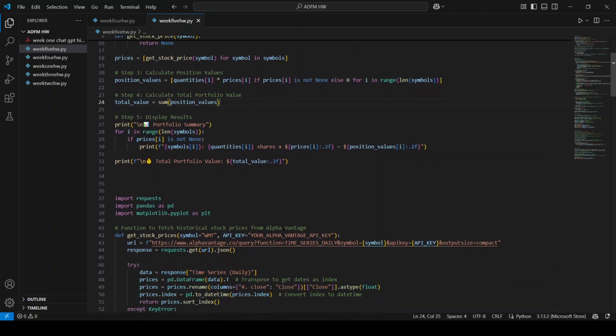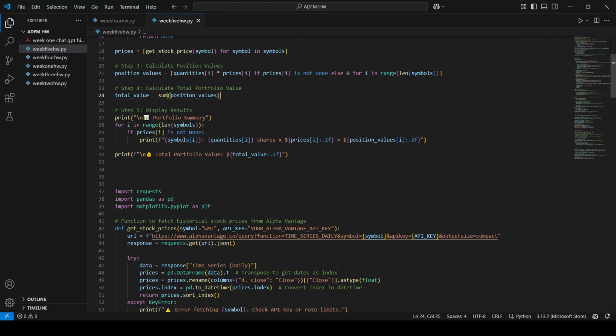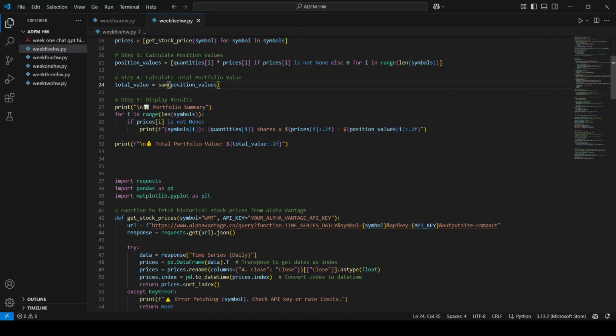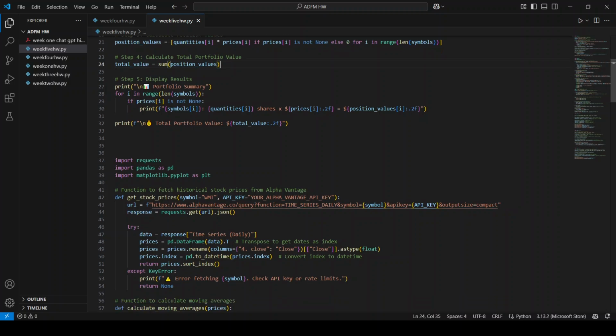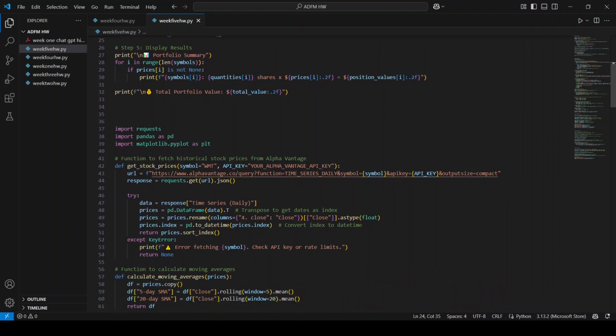And then line 21, we want to multiply the stock quantities by prices to be able to get the total value per stock. If the price is not there, if it cannot be found, it would just give us None. If the price is None, then it would just replace it with a 0 to avoid a crash. And so that is the purpose of this line.